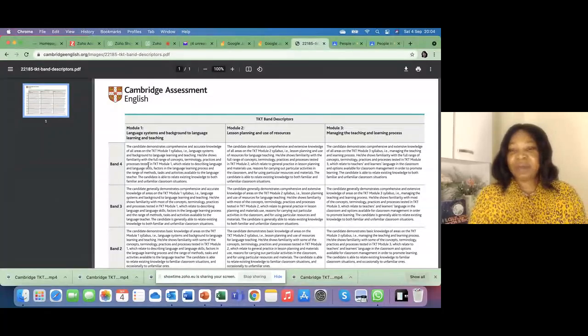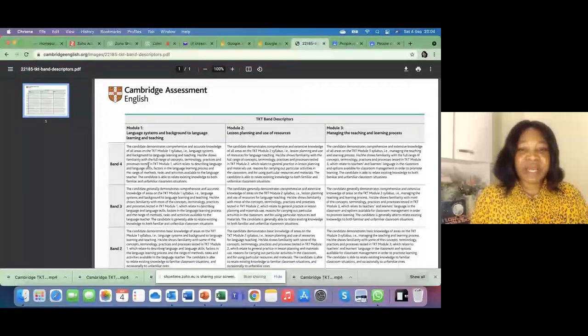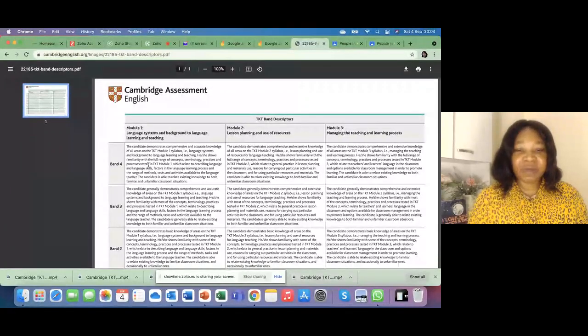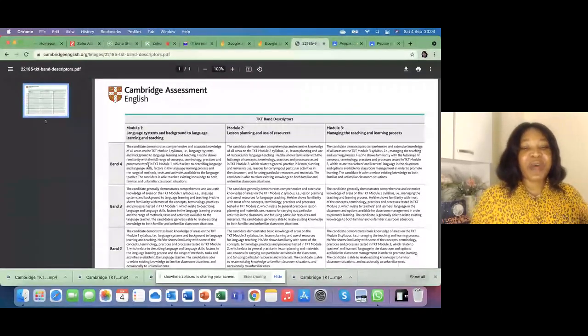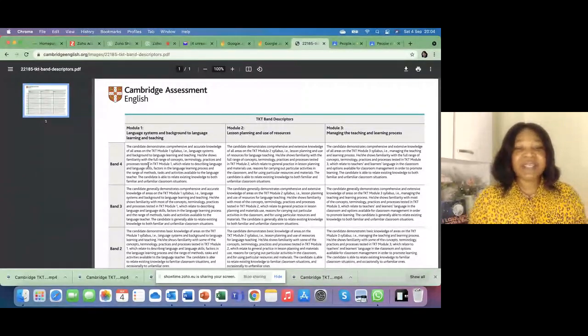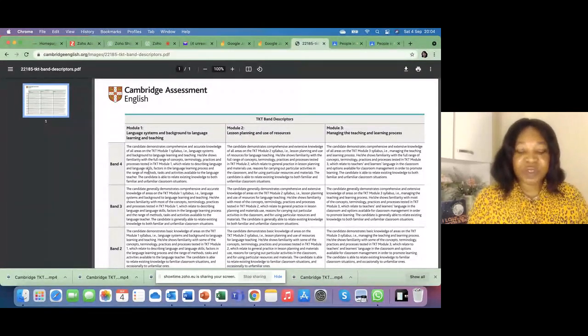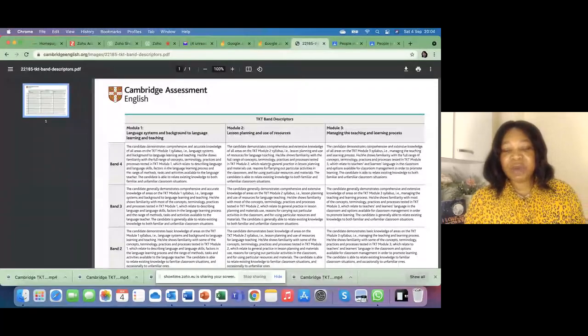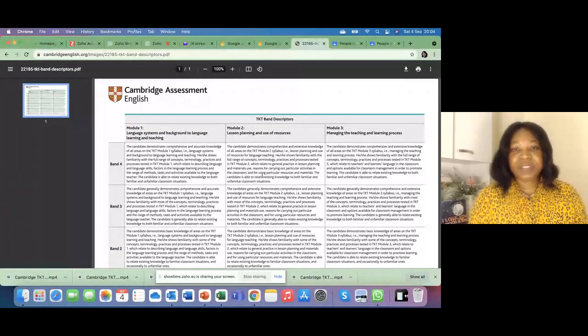On my slides, you see me highlighting words. Everything I highlight, you need to understand because you'll see it in the TKT, which relate to describing language and language skills, factors in the language learning process, and the range of methods, tasks, and activities available to the language teacher. The candidate is able to relate existing knowledge to both familiar and unfamiliar classroom situations. So that's module 1. There's also module 2 and 3, which we have not done yet.